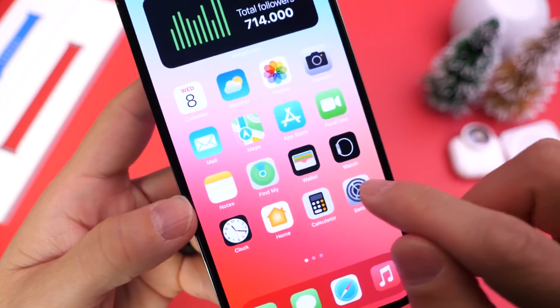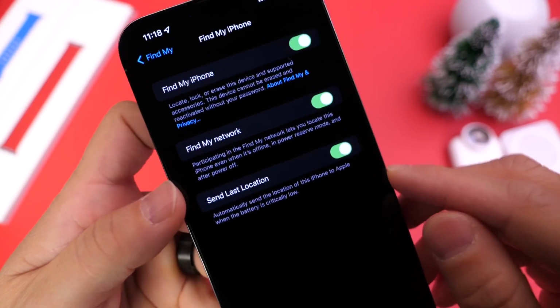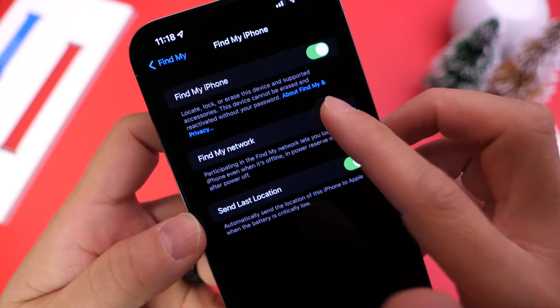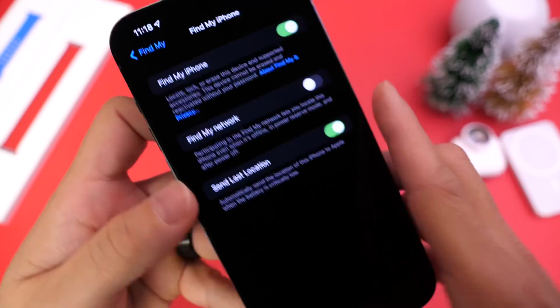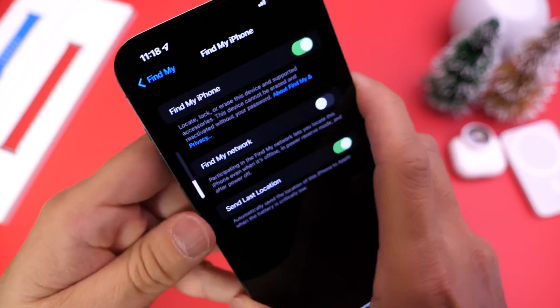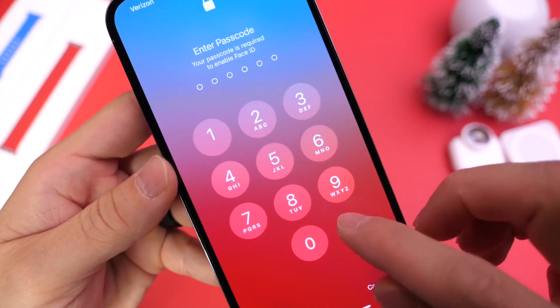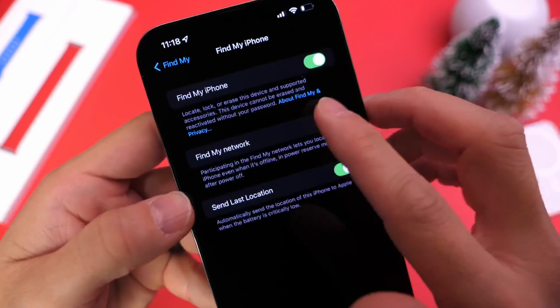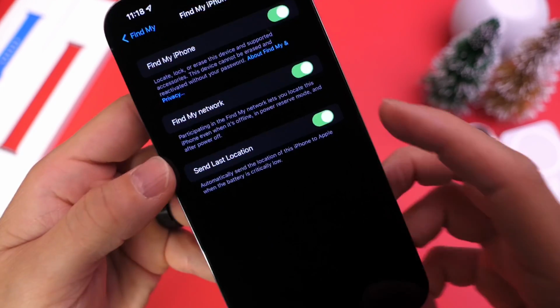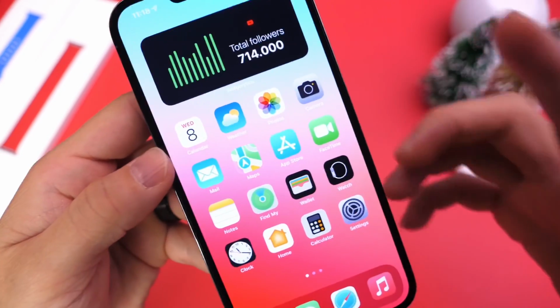In order to disable it, all you would have to do is go into settings to Find My Network options here and turn this off, and that way you won't get that prompt, and your iPhone will no longer be findable after powering off, as you can see right there. So it disappears completely. But obviously, I personally want this feature to be turned on. This helps find my device when it's lost or stolen, right?